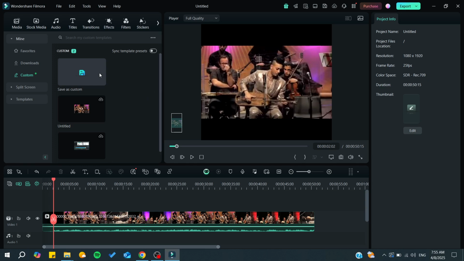In today's tutorial, I'm going to show you how to create a watermark in Filmora. So make sure to watch the video to the end and follow these simple steps.